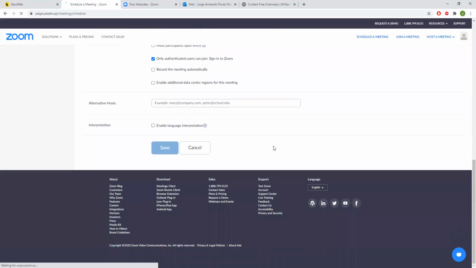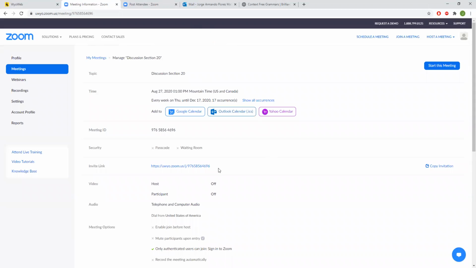Click on save. Then you're going to get this page here. And this is going to be the Zoom link that you're going to use for all of your sessions. Okay. So once you've set up your discussion sections and your office hours, right, what you're going to do is you're going to copy this link, email it to me and tell me what is it for.